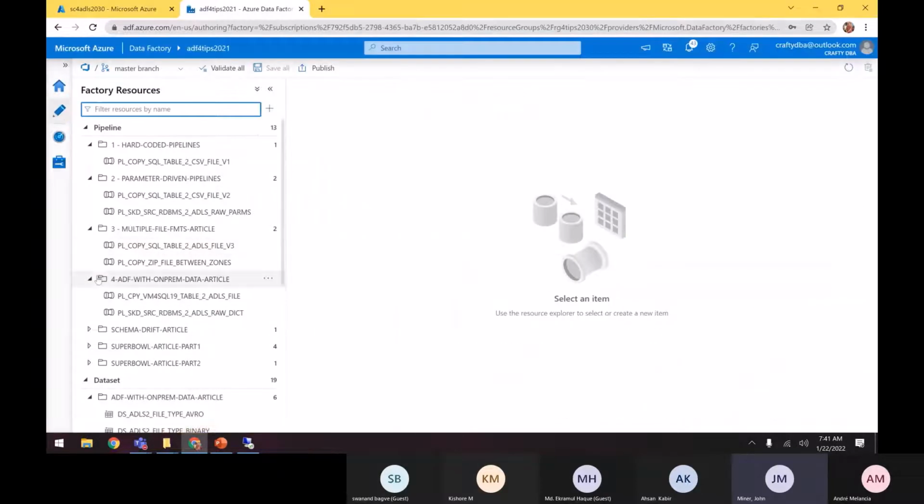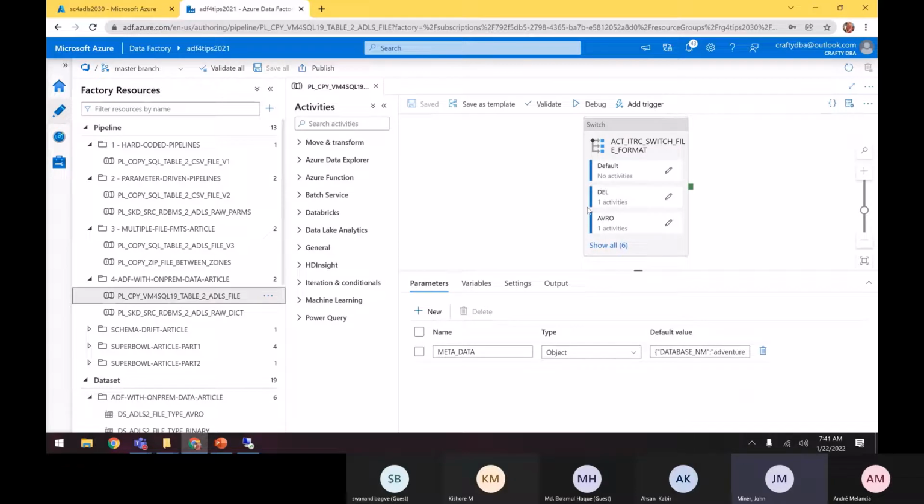Okay, let's talk about how we work with on-premise data, okay? So what we're gonna do is on-premise data, okay? What's a better way to do it? Well, there's two refinements we want to do.